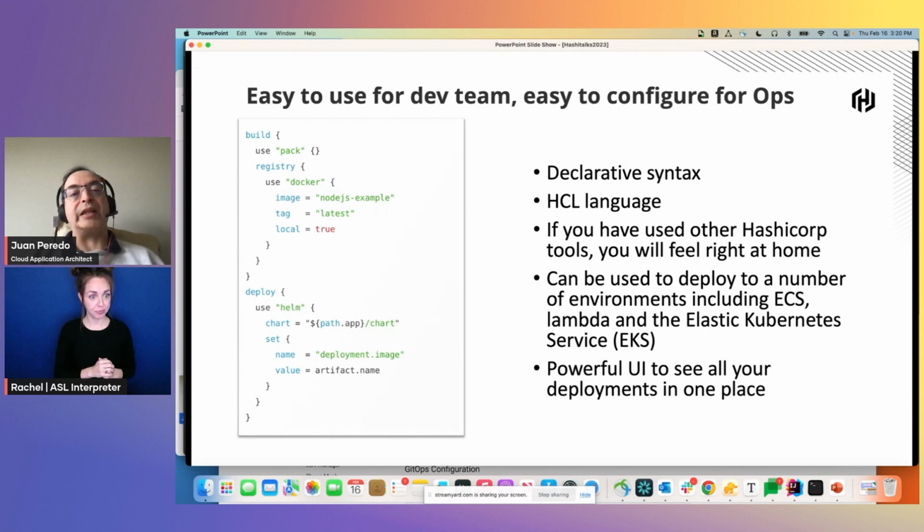So anybody that's used Terraform or Vault has used the HCL language before, this is the same language, so it'll feel right at home. And you can use this waypoint file and the waypoint application to deploy to a number of targets, right? Not just Kubernetes. You can go to container services. You can even deploy to Lambda, so you can make Waypoint part of your serverless deployment workflow.